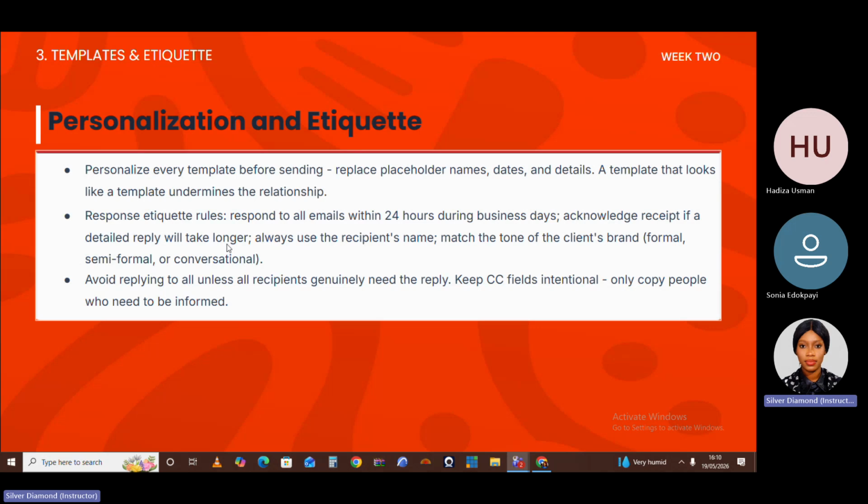But there's a professional way that you can put the email so that they will not just think that you are incompetent. Also, always use the recipient's name instead of using ma and sir. It will make you seem like you don't even know who you're talking to. So if it's a lady, don't assume.